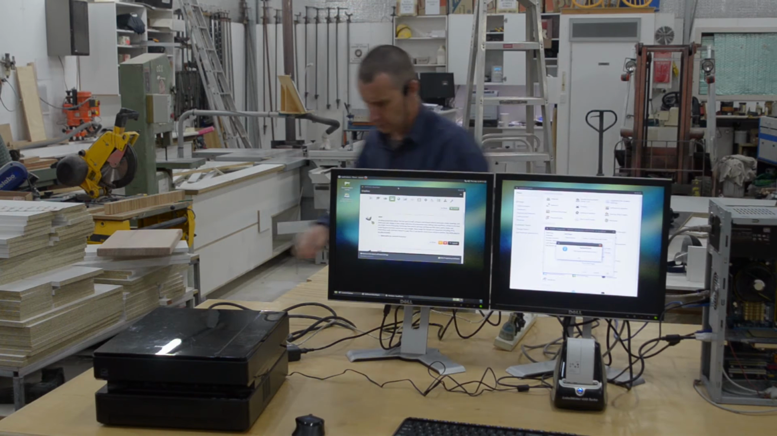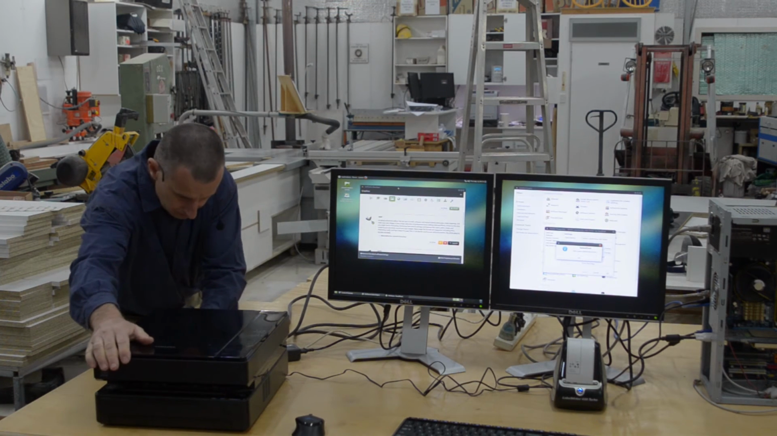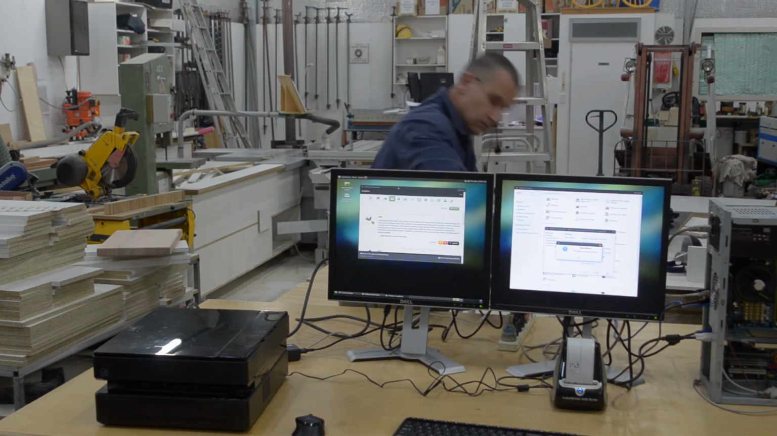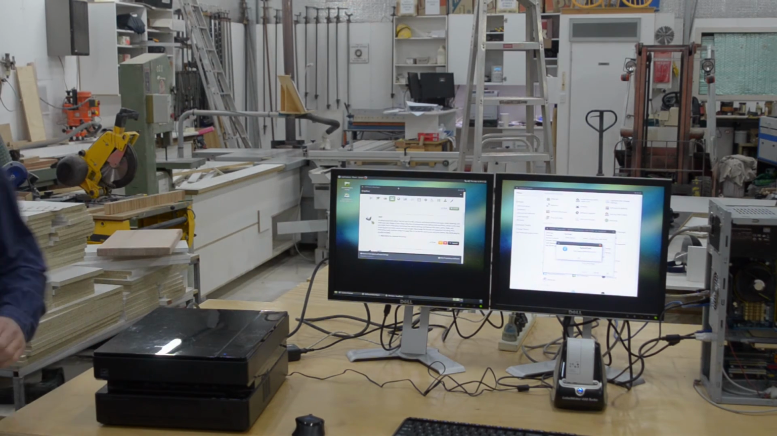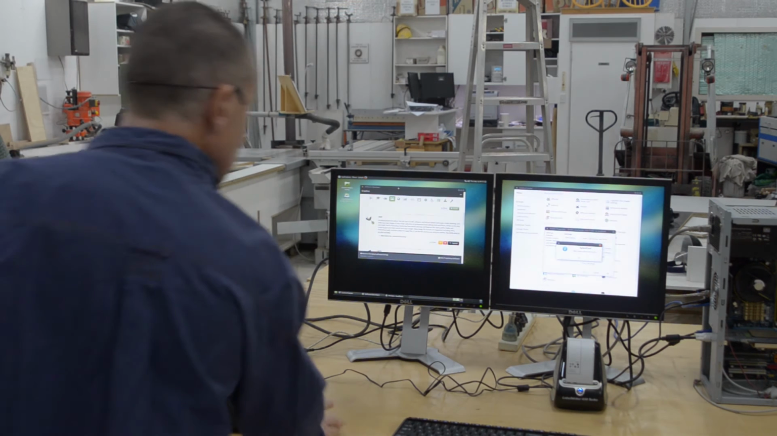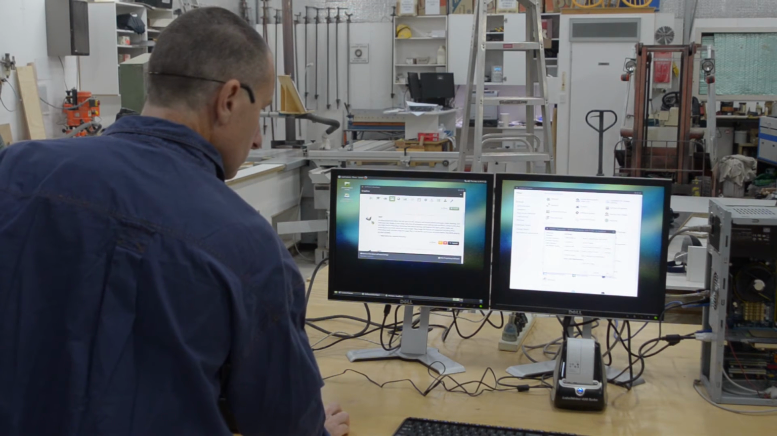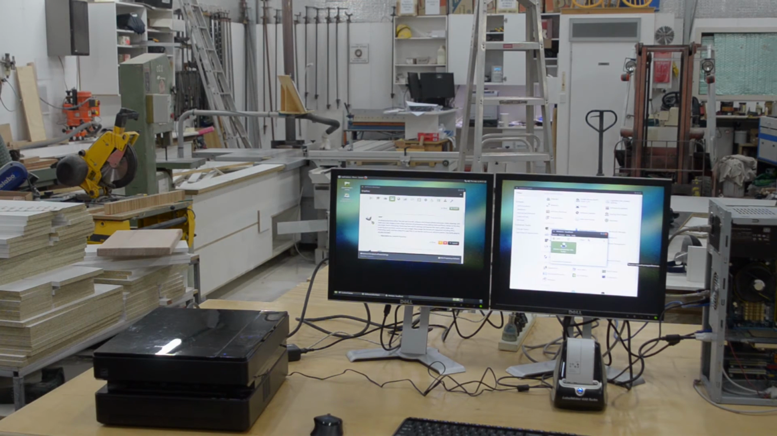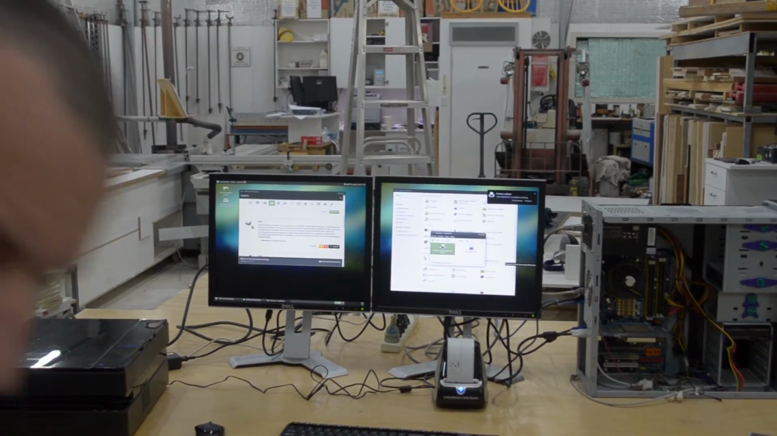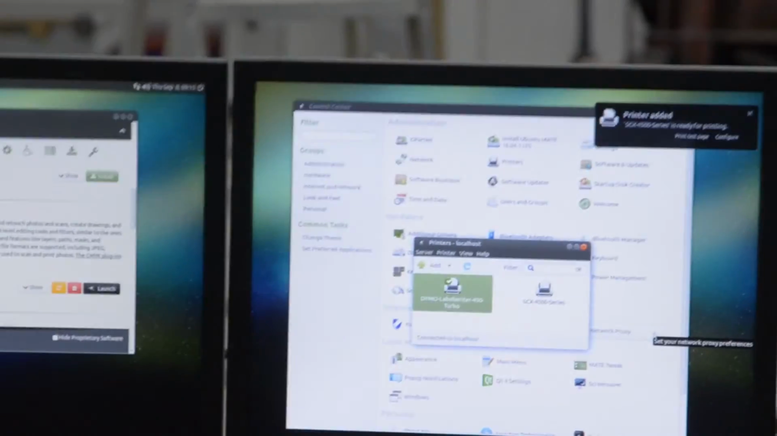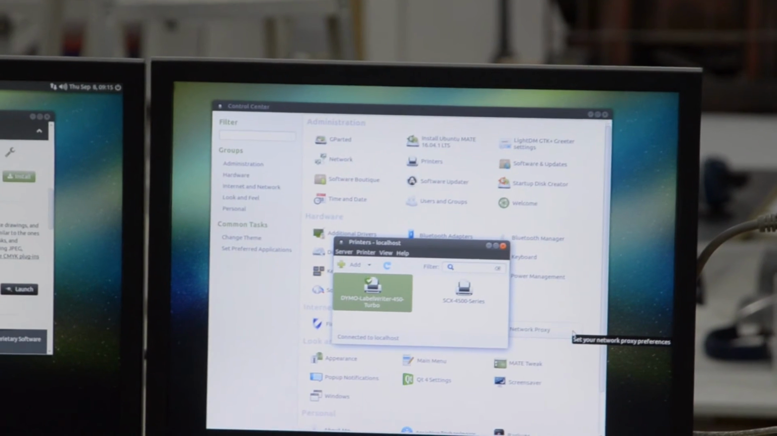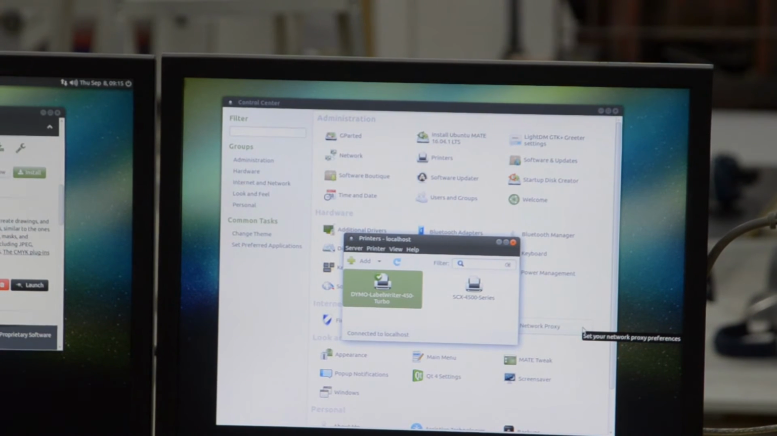Plug that guy in. Power. Okay. So it'll wake up. The printer's waking up. It says configuring new printer. Let's just see what that looks like. Oh, I missed it. All happened so fast. Oh, it's already in the... That's the printer there. It's already in the set of printers.